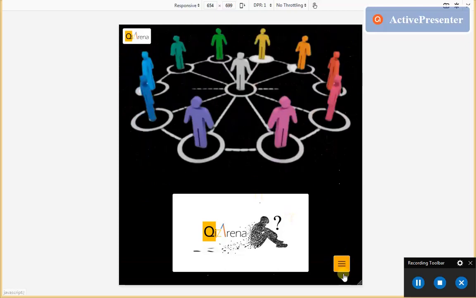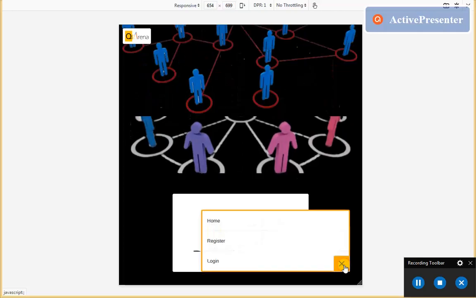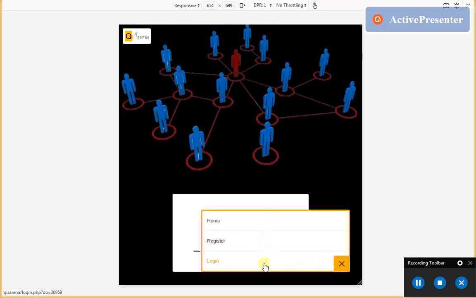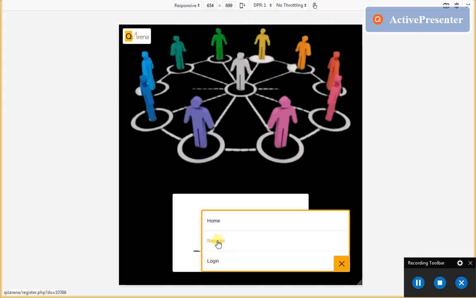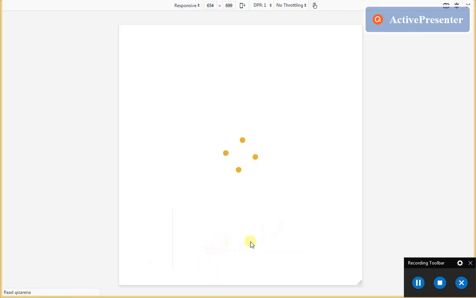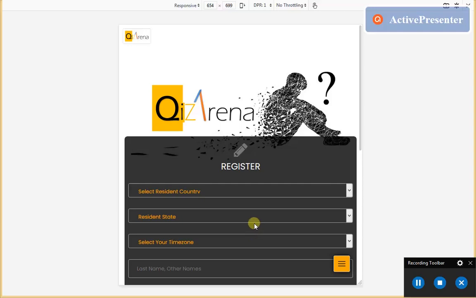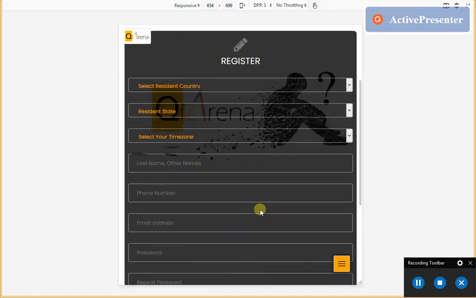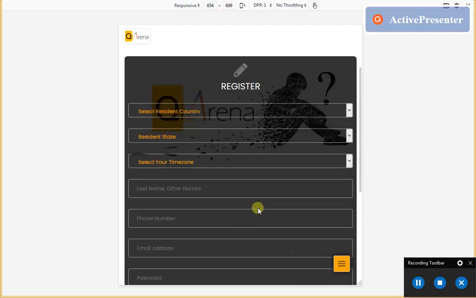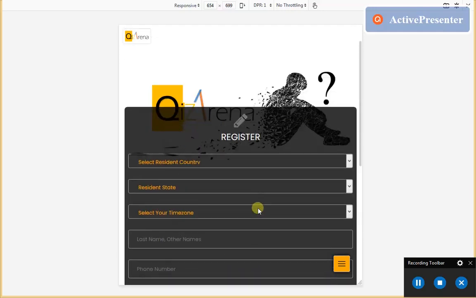I want you to note this hamburger menu over here. When you tap on it, it's going to reveal a list of menu items, which are the home, the register, and the login. For the purpose of the item we're treating right now, we are looking at how to register on the QizArena project. So you tap the register link and wait for it to load the registration form, like so. The registration form is where you will be providing some basic profile information about yourself into the form and submit it to the QizArena database.